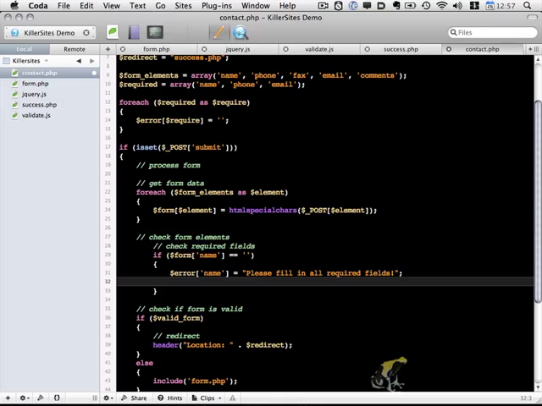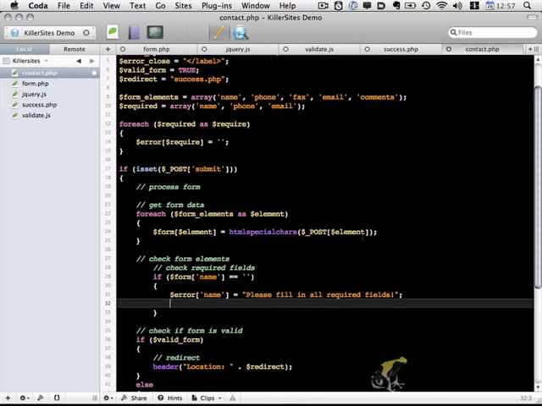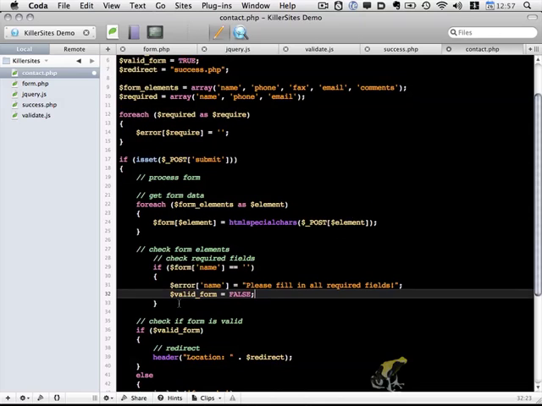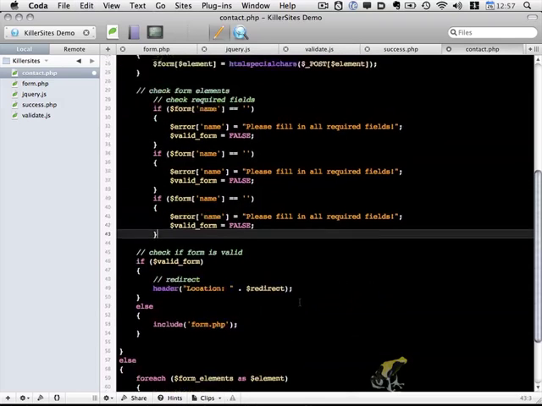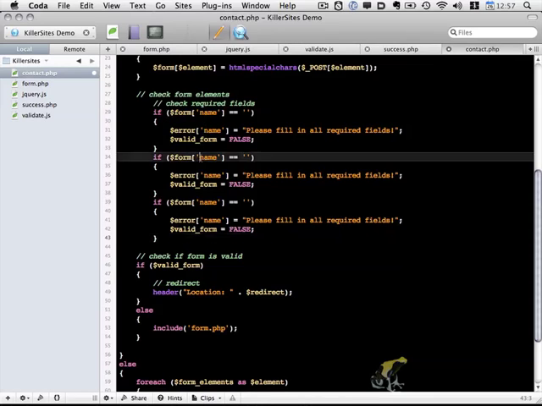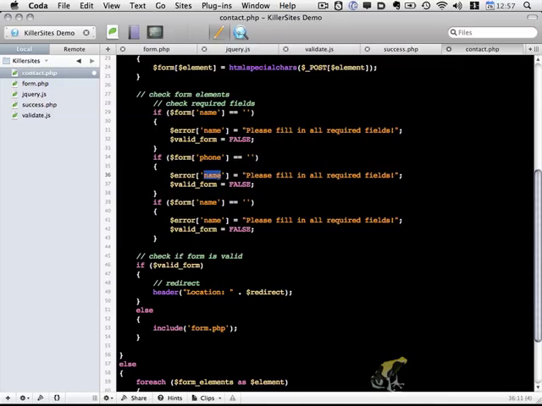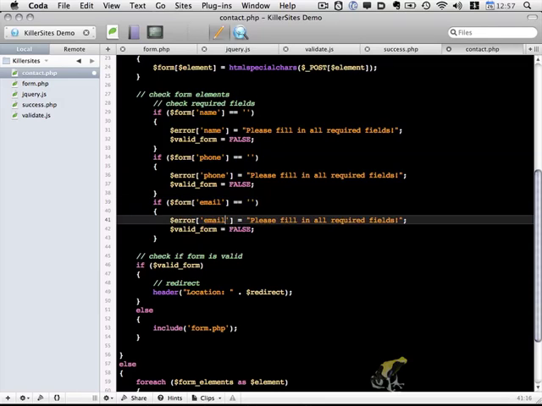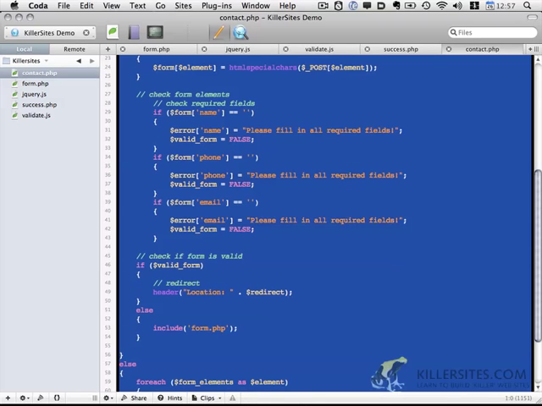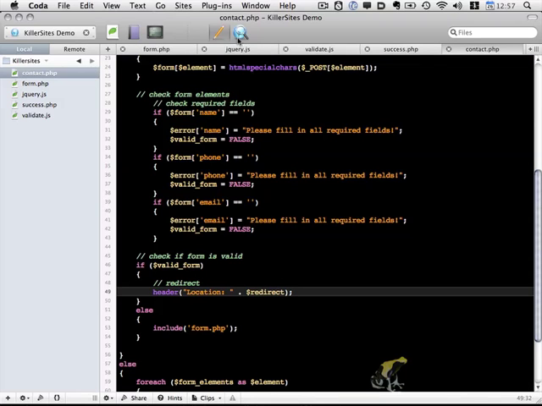Okay, like so. And then, like I was talking about earlier, I'm going to set valid form equals false. Then I'm going to copy and paste this 2 more times, like so. We need to check the name, we want to check the phone, and finally the email. Okay, I'm going to save it, and let's preview it and see how things are working so far.